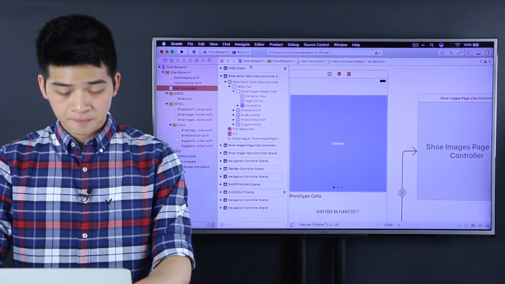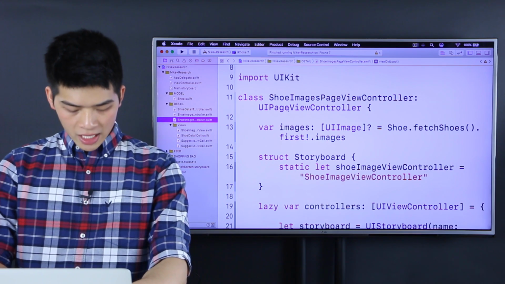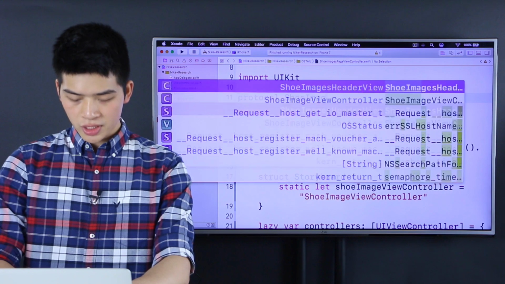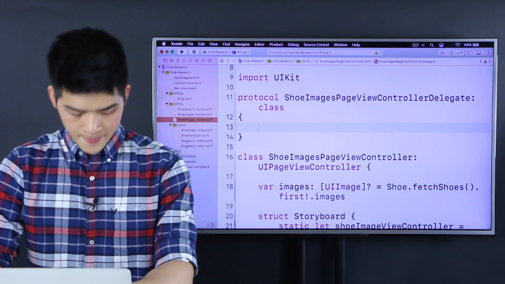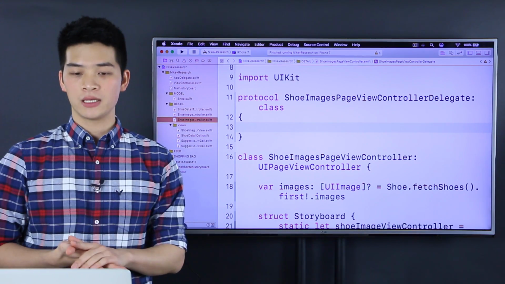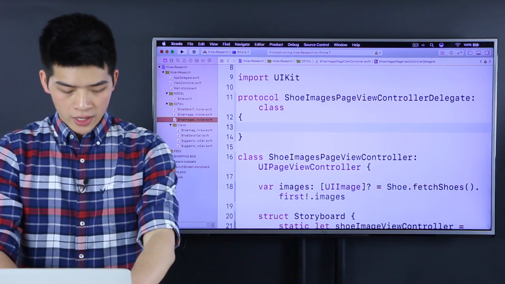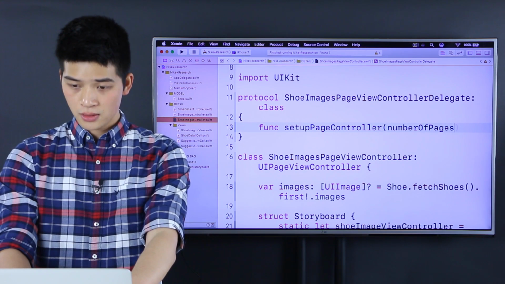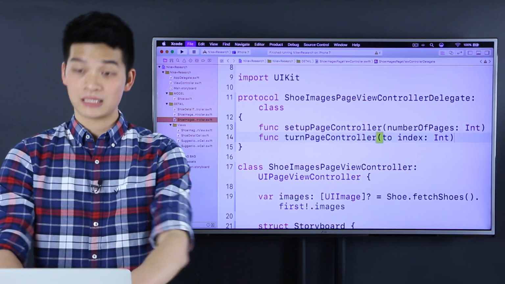So here is what I mean. Let's go into the show images page view controller. And inside here, let's create a protocol called ShowImagesPageViewControllerDelegate, and it is a class protocol. And then we have two methods that we want anyone who wishes to be our delegate to implement. The protocol is simply a blueprint of functions that anyone who falls into that protocol has to implement. So here we have a function setUpPageController with numberOfPages, which is an Int. And then a function turnPageController to index, an Int, because we want to turn the page control.